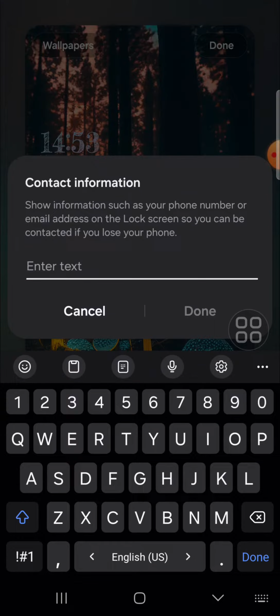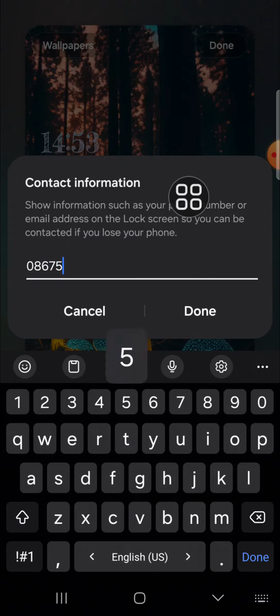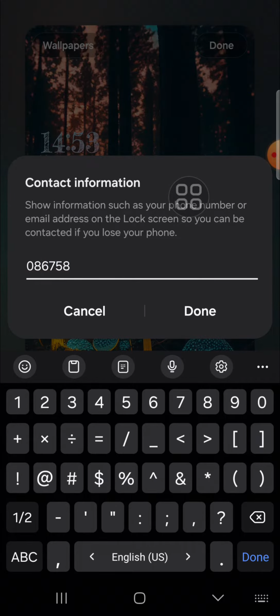Okay, and here you can add your contact information. You can add your phone number or your email. Show information such as your phone number or email address on the lock screen so you can be contacted if you lose your phone. And I'm just going to add random phone number like this.